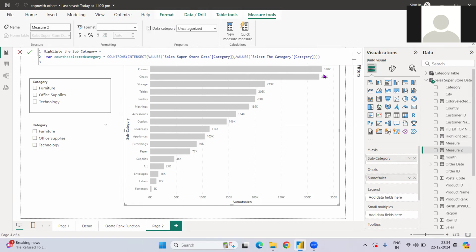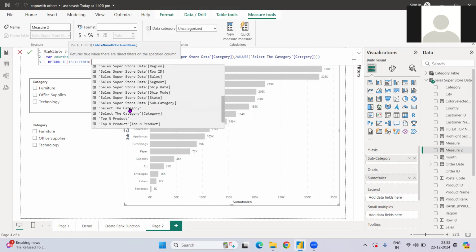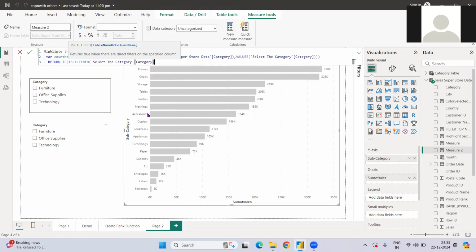And what we need here is return if is filtered. So whenever the category is filtered, what we need? Okay, my bad, I guess IsFiltered should be there. IsFiltered, then it should be from the category table, whenever a category is selected here. Let me close this bracket.